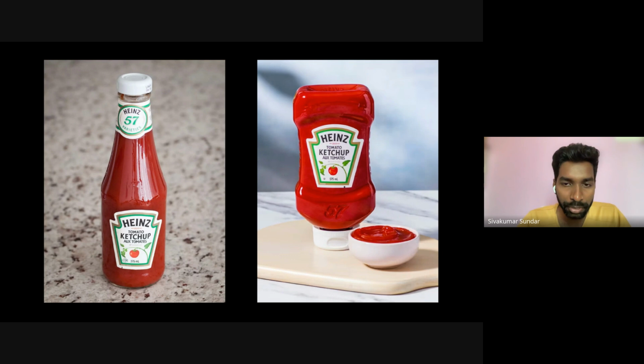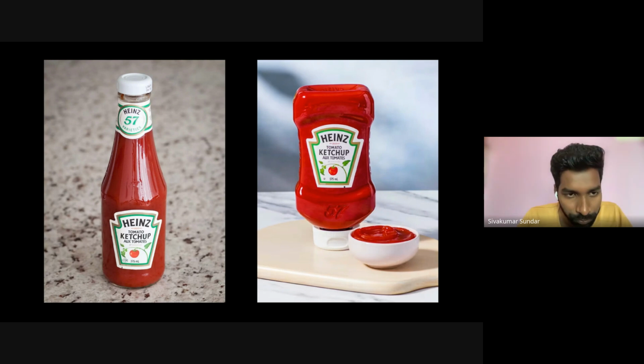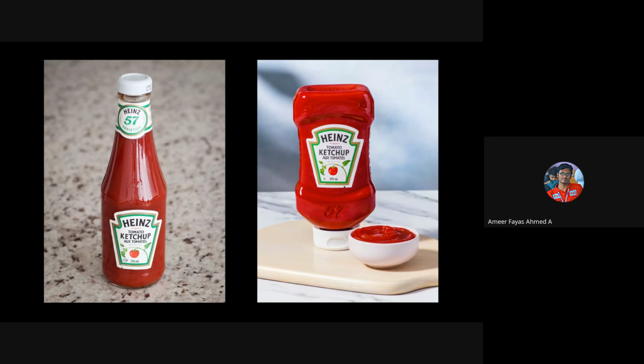Okay. Can you take a guess on what the problem with this product here on the left is, and what was rectified with this design on the right? So there was a user experience problem with this bottle, and it was rectified using this. I think the ketchup inside was not shown in the left side picture.